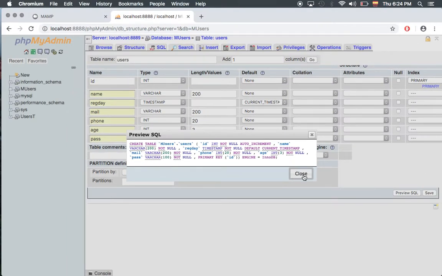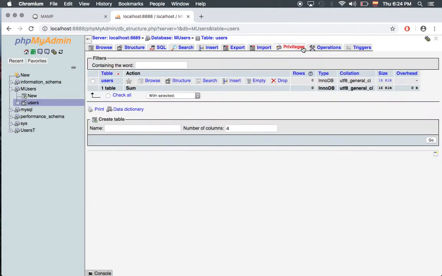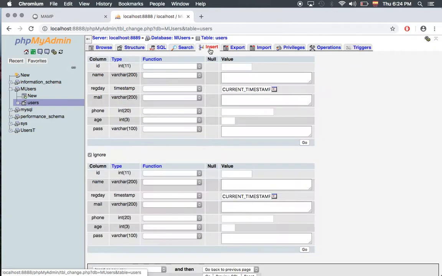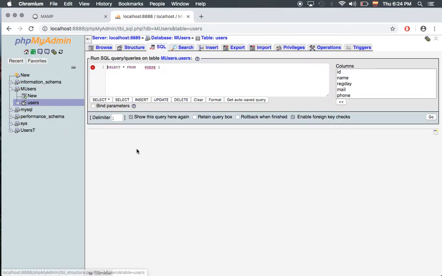So okay, let's close this and save it, and it's gonna run this, and it's gonna create our users table. Okay, so this is really important. So now there are two ways to insert data into our new users table. One, we come here to insert, and we can manually insert data, but we're not really interested in this part, because the really handy part is this one, to write down that query.